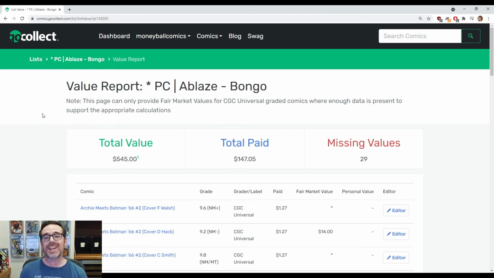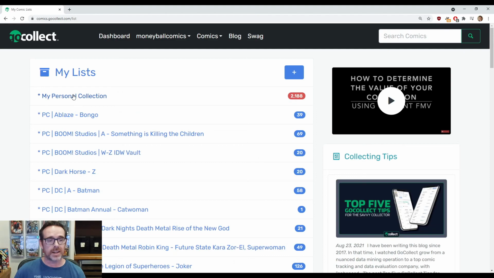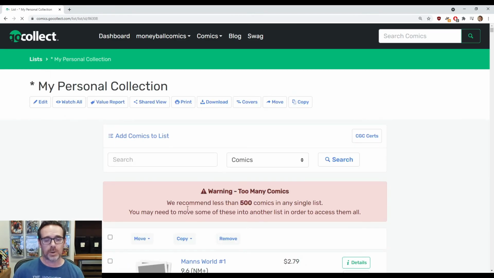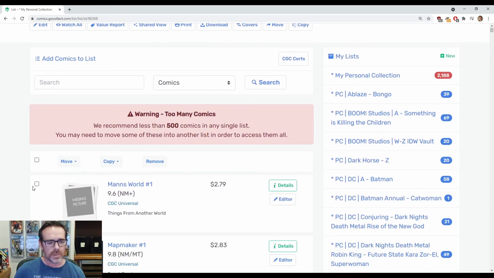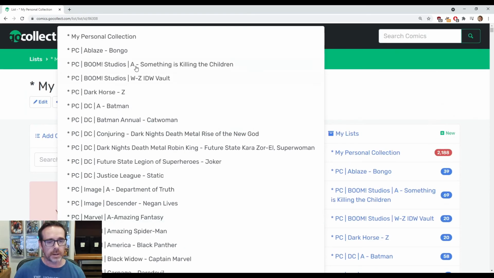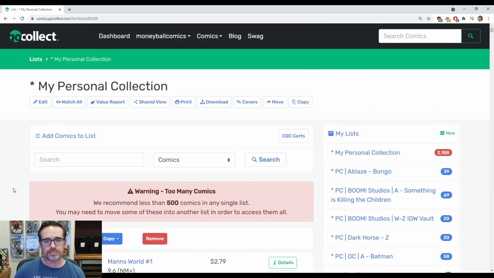Keep your lists organized, keep them under 500, so that you don't have that issue that I have where it was just warning me, hey, you have too many comic books. I know that to be true. Thank you, GoCollect, for reminding me, but this is my workaround, is to be able to go in here and then actually start selecting these and then moving them to the correct bin.